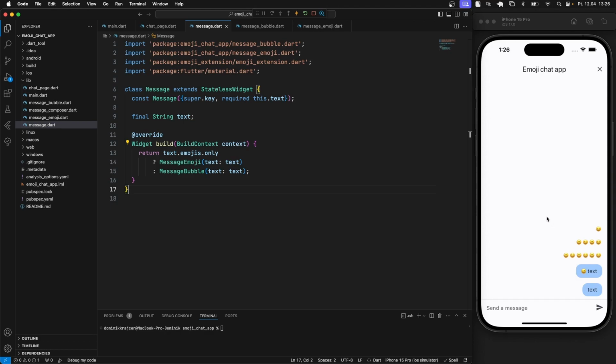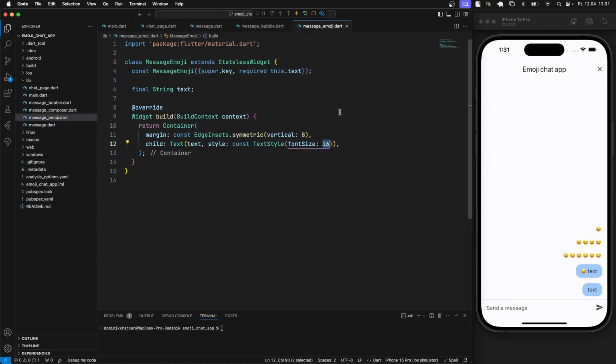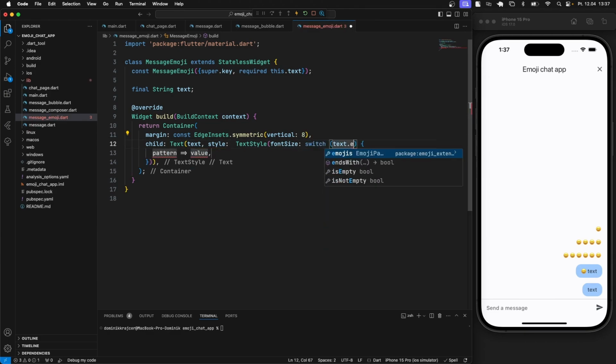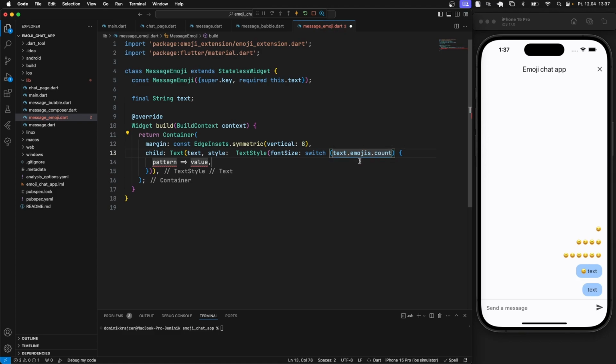And just by doing so, if we refresh our app, now if the message contains only emojis, emojis are not in the message bubble. The last missing part is emoji size. To fix that, head over to MessageEmoji. In the font size, let's add conditional logic. I will use a switch expression. I need to count emojis within this text by simply typing emojis.count.